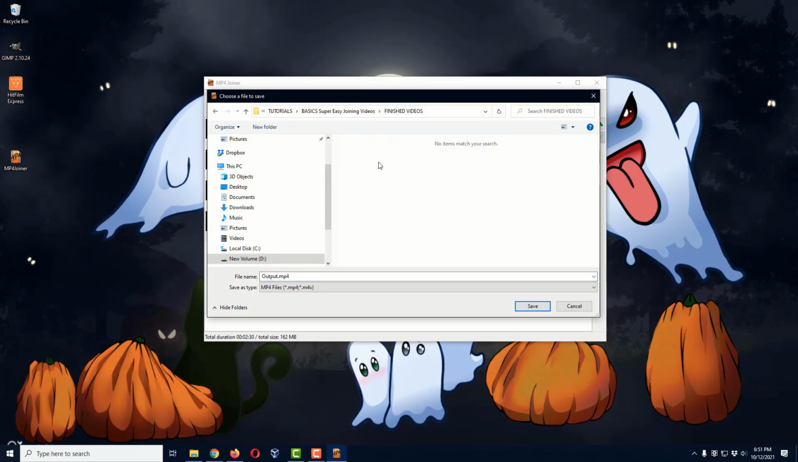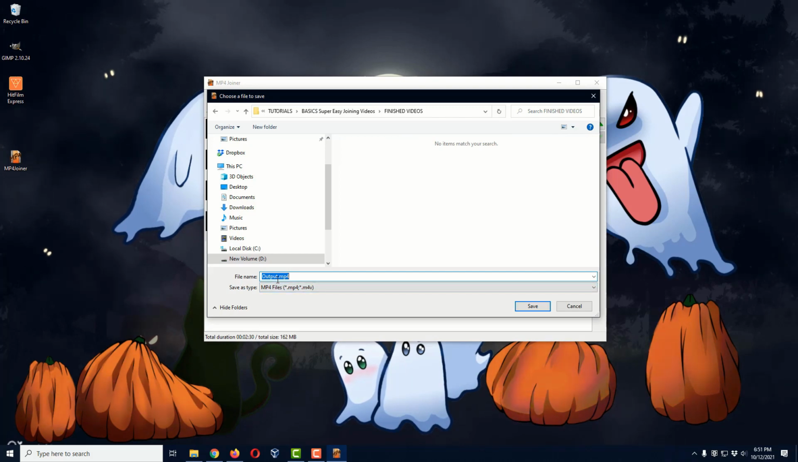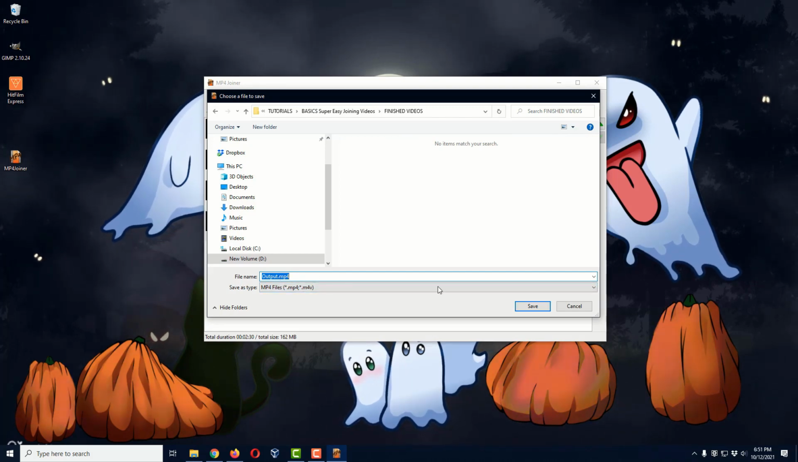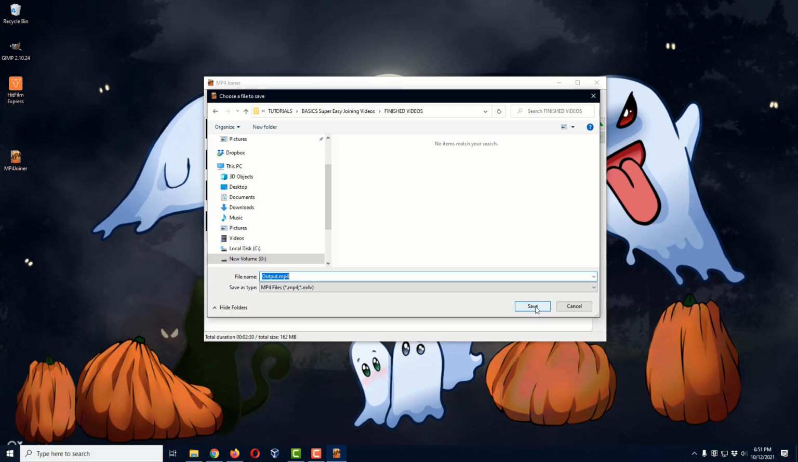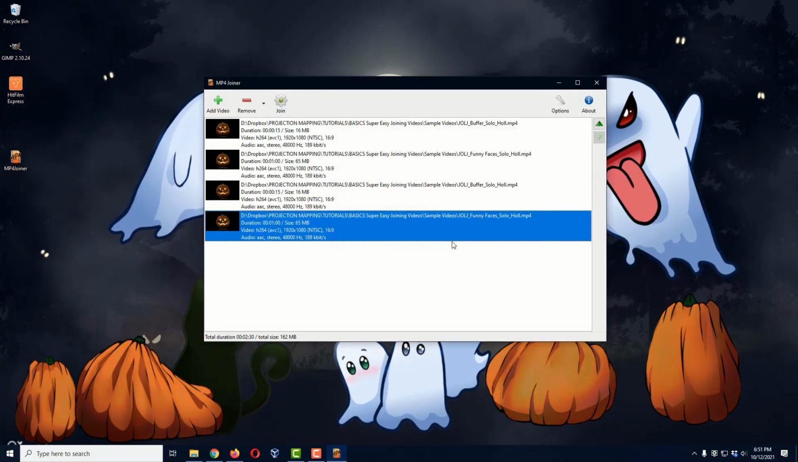And I'm gonna come over here and I have a folder here to put it in. And you can call it whatever you want. By default, it calls it output.mpeg4. For right now, I'll just leave it that and hit save, and it processes and it's all done.